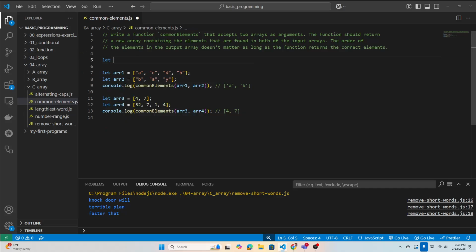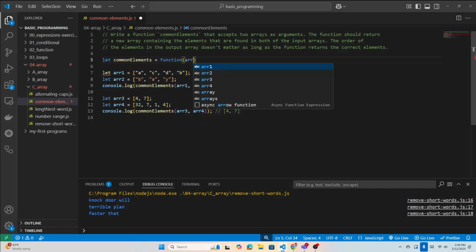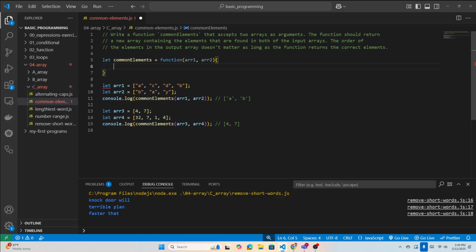So let commonElement equal to function, and I will call it array1 and array2, right? This is a variable for the function, so the name does not matter. You can loop through either one of these, that is okay. What I will do, I'll just loop the array 1. And also I'm going to need the new array, so let answer array, new array, be empty right now.